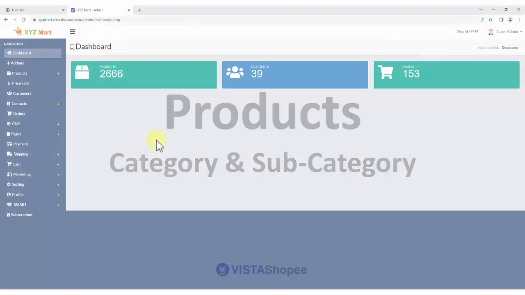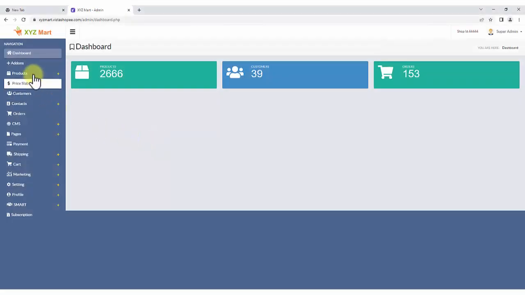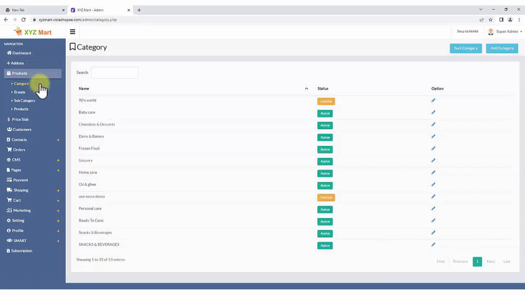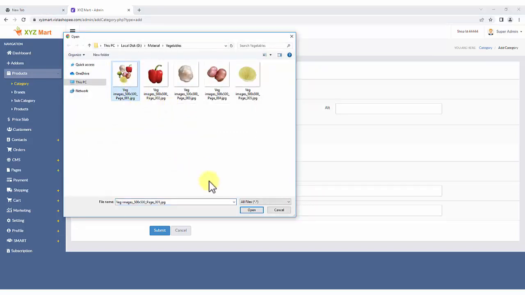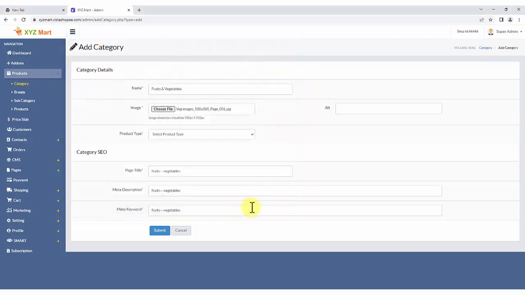Products. Any type of product can be listed in VistaShopee. Category. Products can be added with its category, subcategory and brand name. In case the product has no specific category, then create a category as general. Attach category image, follow the given size specifications for better layouting and looks.